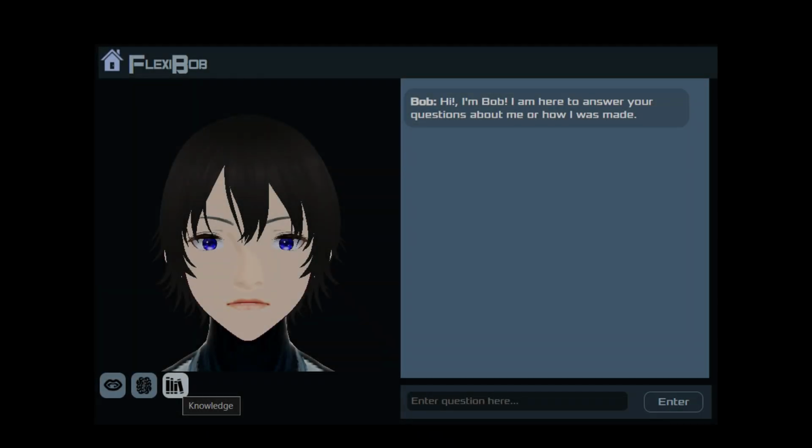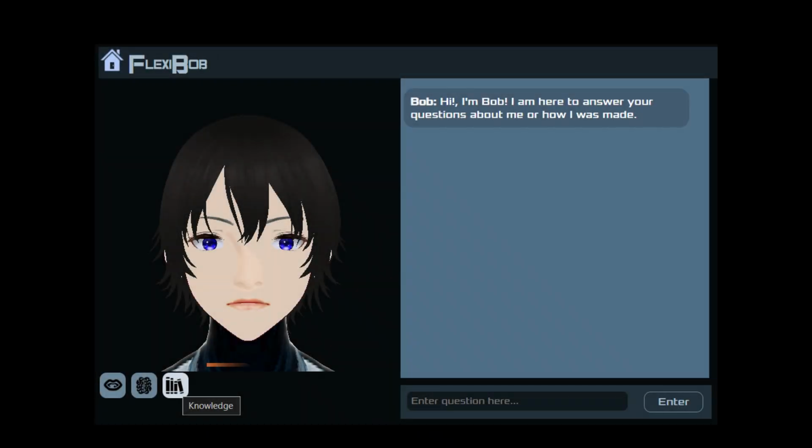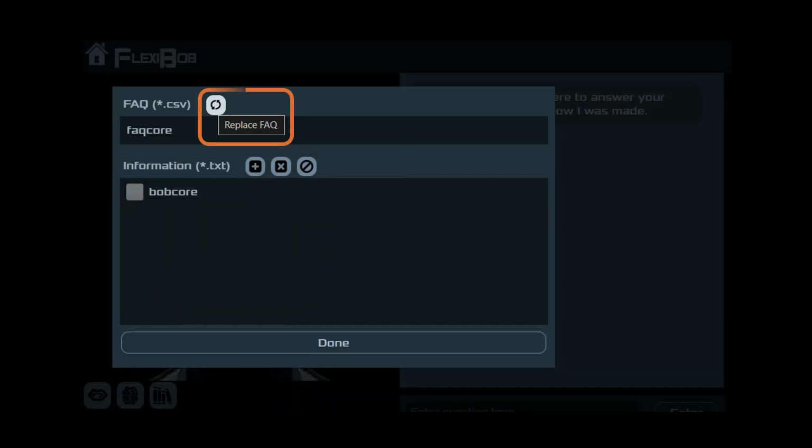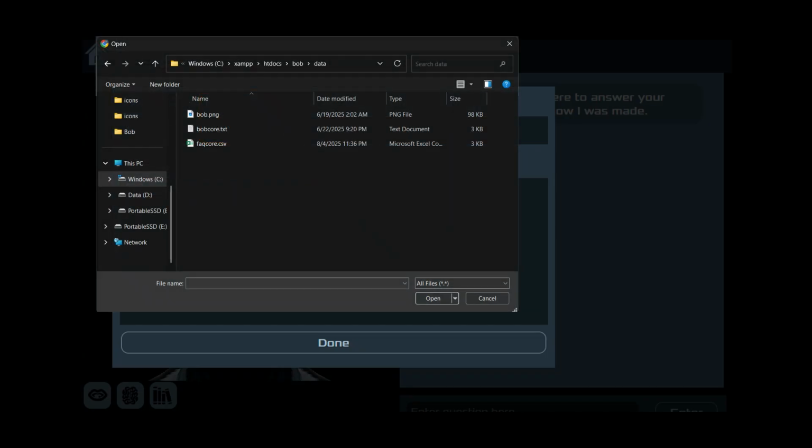If you want to change the FAQ that Bob is using, select the knowledge icon under Bob's avatar. Then select the Replace FAQ icon near the top of the dialog box. You can then select a CSV file for Bob to use for his responses. Bob will now respond accordingly.